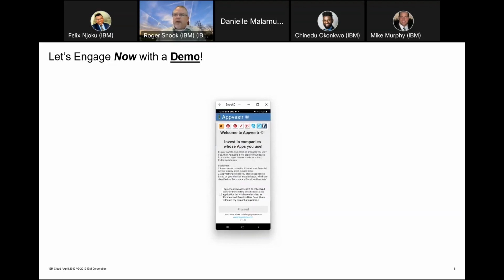And right from the get-go, you're going to see some disclaimers because in order to find out what stocks you have, I have to inquire what apps you have installed. And then I look those up in a database. I'll get to that in just a minute.